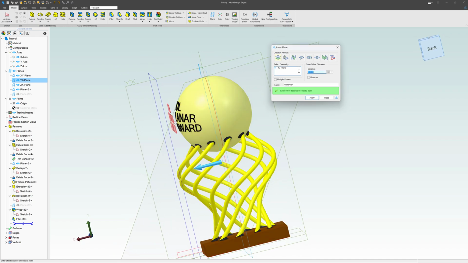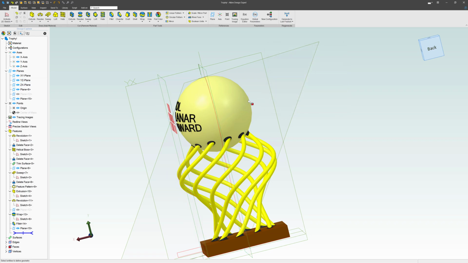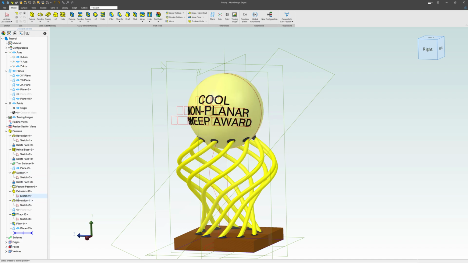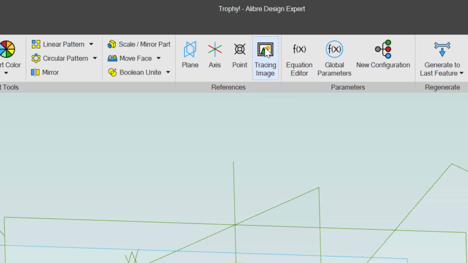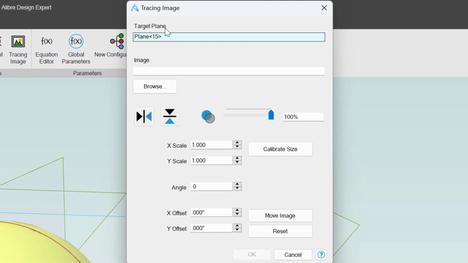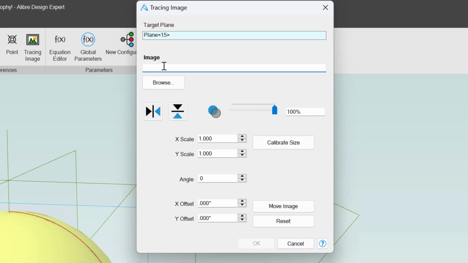3 inches looks pretty good, maybe 2.5. So I'll close that, and I'm going to suppress my wrap. And then I'll start working off of my plane. So I've got my plane highlighted. I'm going to select Tracing Image. You can see it asks for a target plane, and we've selected the plane that we've just created. And then it gives us the option to select an image.